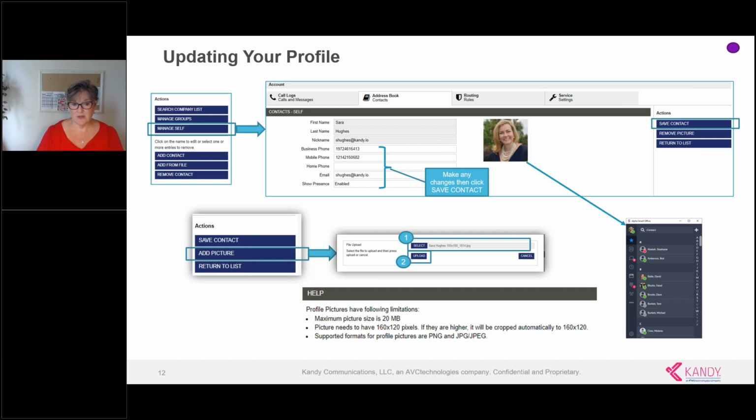There are a couple of suggestions that we have to make your picture show up more appropriately and look better. So the maximum picture size is 20 MBs. The picture needs to be 160 by 120 pixels. If it's higher, it's automatically going to be cropped, so you want to make sure that it's cropped the way you want it. And you can upload a PNG or a JPEG file.